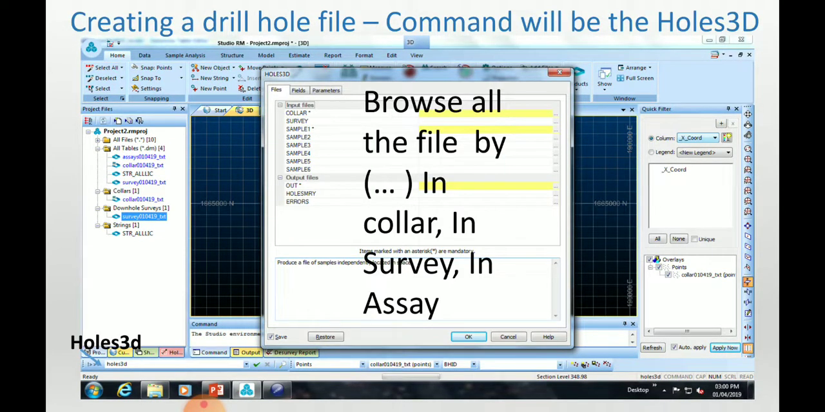Now after completing the data importing, we will type the command for creating the drill hole. The command will be HOLES3D. We will type HOLES3D in the command box. This dialog box will open. Here we can see the import file name: collar file, survey file, sample 1, sample 2, sample 3. In collar file we will browse our collar file from the project menu bar collar folder, and in survey file we will browse the survey file, in sample 1 our assay file, and in sample 2 our geology file.